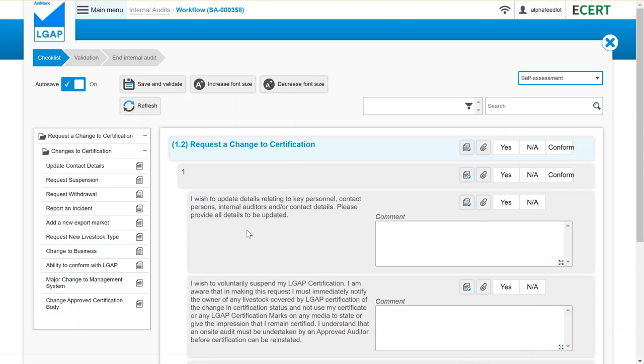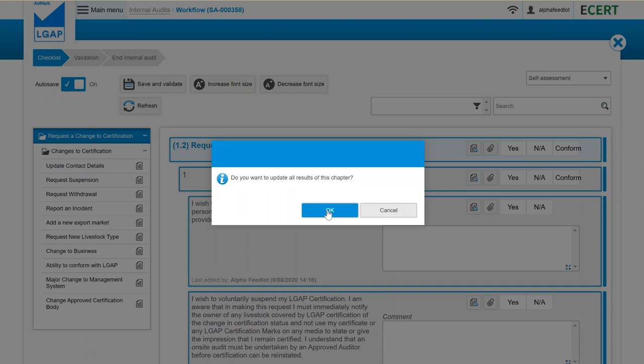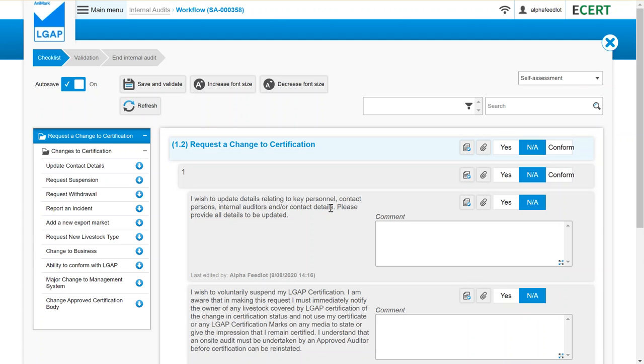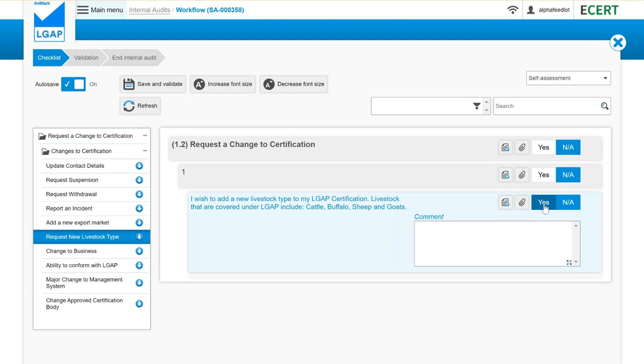On here we have a number of questions. You have the option to answer yes or not applicable depending on what the questions are. On the left hand side you can see all of the questions that might apply to you. So say we wanted to request a new livestock type. You're best off going NA along the top for all of them. And what that does is it says NA to all of them. Then go to request new livestock type, hit yes.